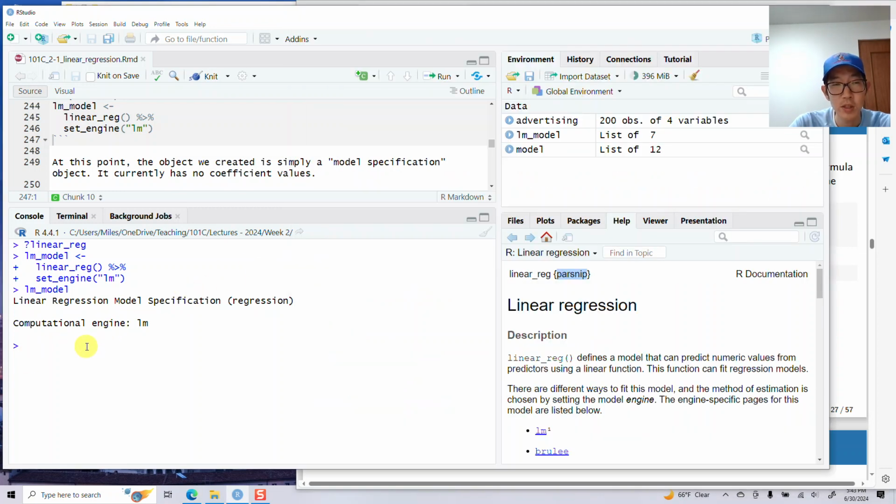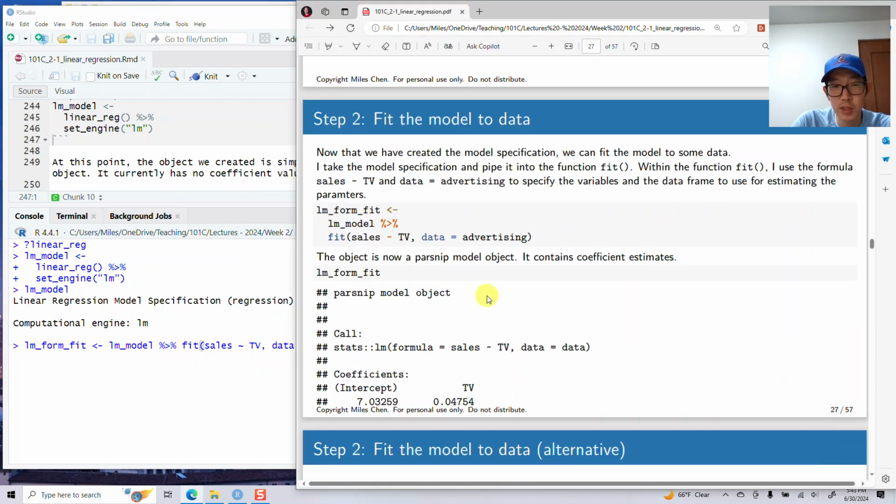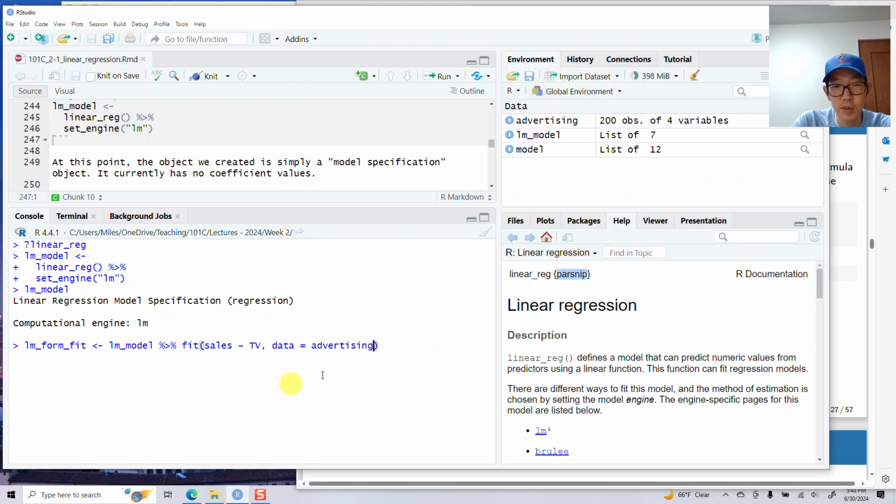And then that is going to form the lm_form_fit object, is what we're going to call it. So I'm going to create lm_form_fit, and into that I'm going to store the results of piping the linear model specification into the function fit, where I say I want to predict sales based on TV, and the data is advertising. Let me just make sure this matches: sales, TV, data, advertising, fit. Yep, lm_model. Okay, so I do that, and now I have lm_form_fit.